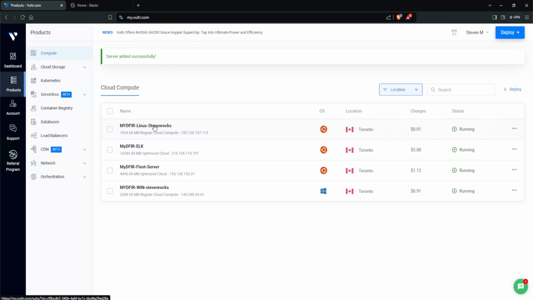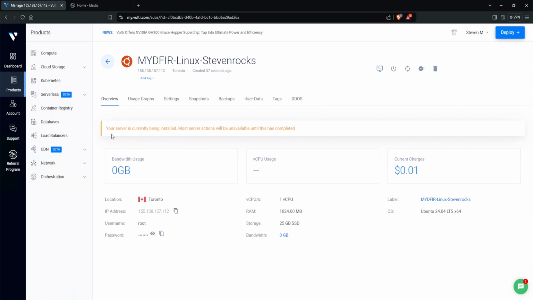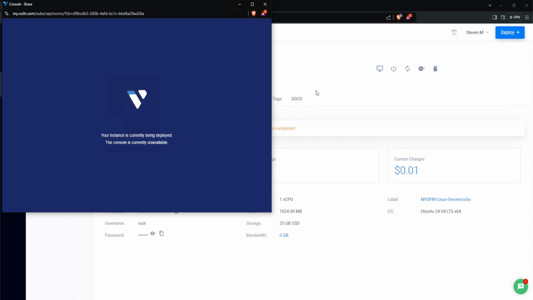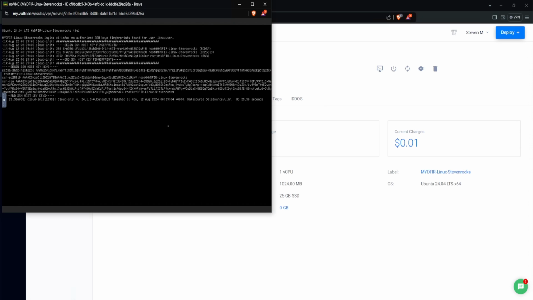Let's go ahead and select our server, and it's probably still installing. Yes, it is. I mean, we can check the console just to make sure, and it is. All right, I'll wait a couple minutes, grab some water, grab some food, and come back. All right, after a couple minutes, let's take a look here. We do have a login, so that's good.